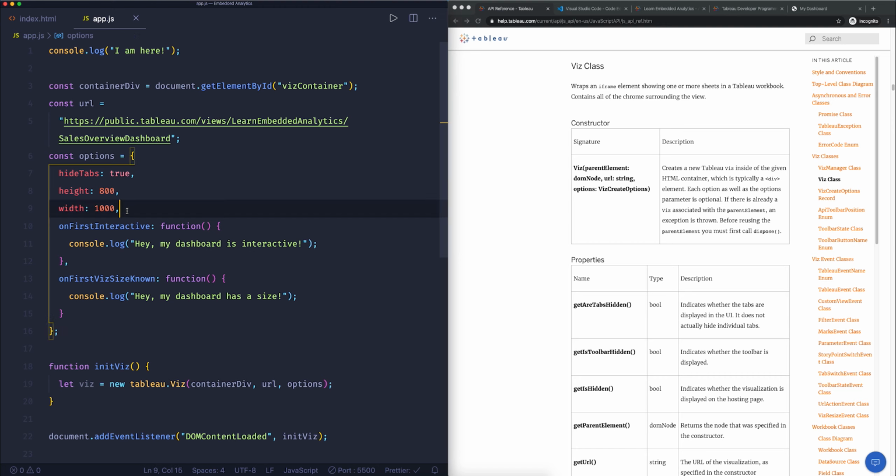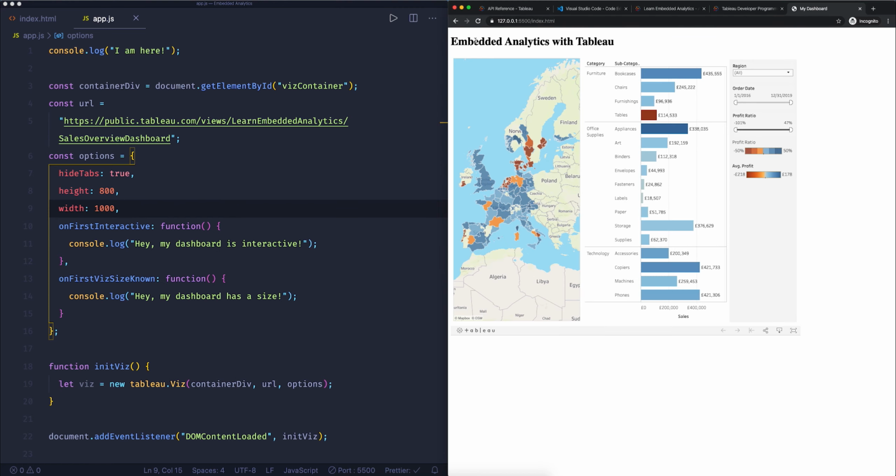Okay, what I now want to do is show you how you can interact with your Tableau visualization from within your web page. So what we want to do is understand how we can communicate with anything on my web page with the dashboard itself. Okay, so let's do the following.